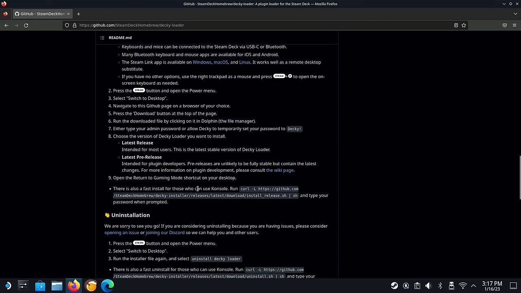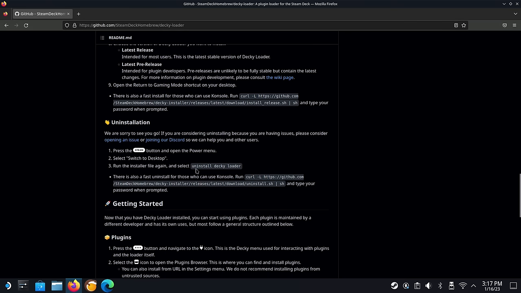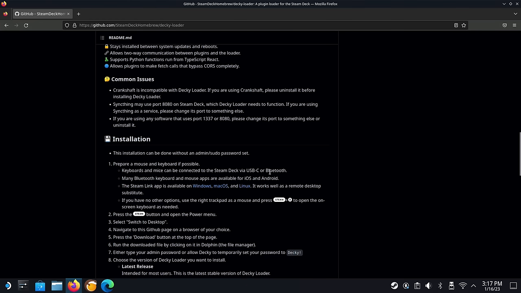You can still install Decky Loader with the console method. If you wanted to do that, you would still need your password. And then you can uninstall with the Decky Loader installer, which I'll show you later, or the old school method with the console prompt here. But let's go ahead and continue on and get Decky Loader installed.